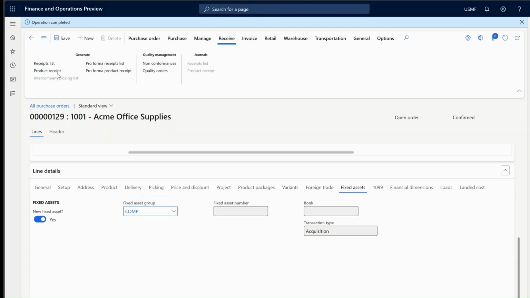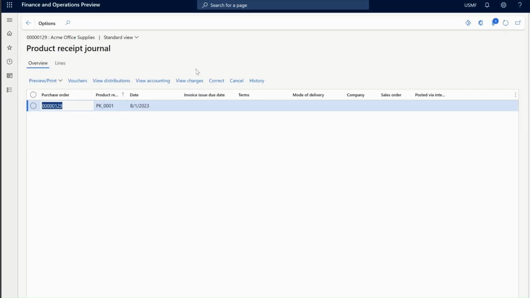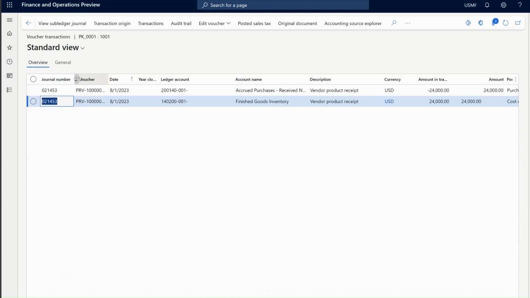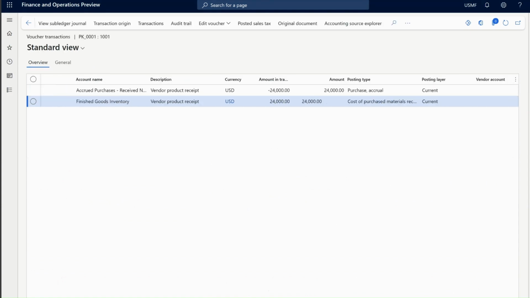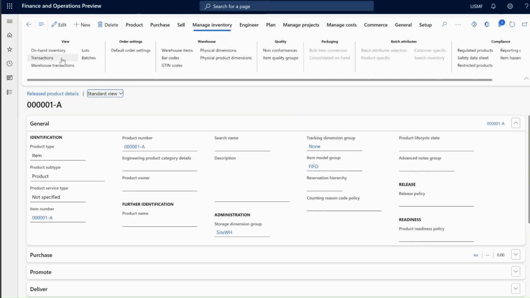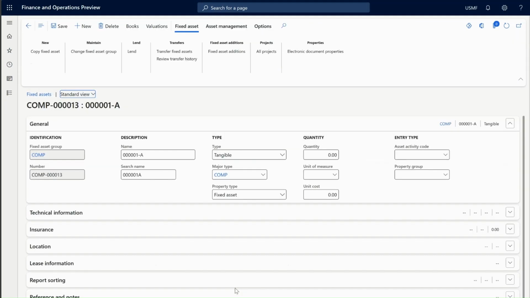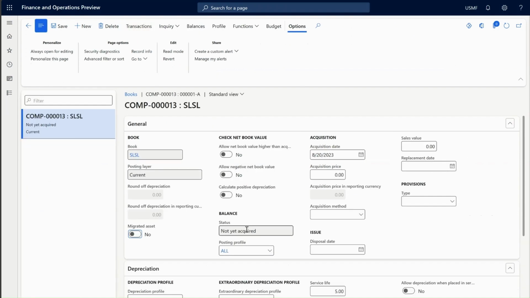Now we will post the product receipt. Now let's check the posted transaction from the product receipt, and here the system creates the purchase accrual against the cost of purchased material received. Let's check the item transaction. And here we have the item received from this purchase order. Check the created fixed asset ID. Here we have the created asset ID and its status is not yet acquired.